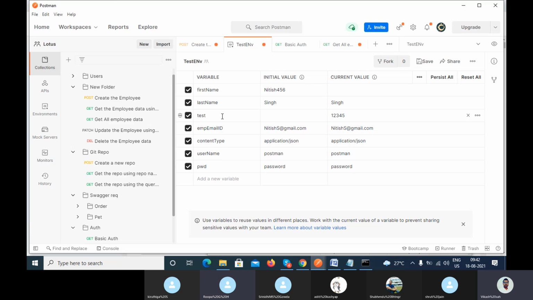If we change the initial value and click on that sync icon, the other user will be able to get the initial value, right? That won't be blank. No, that won't be blank.